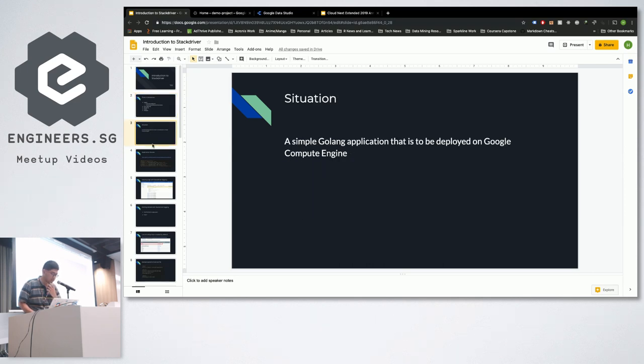So let's go through the situation. The situation is we are going to try to deploy a Golang web application, and this is to be deployed to Google Compute Engine. Just to have some context on what we are trying to do here.